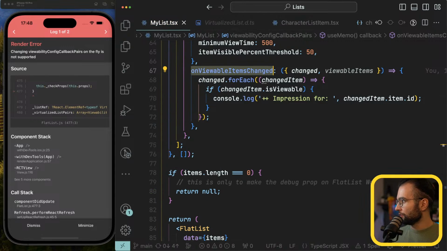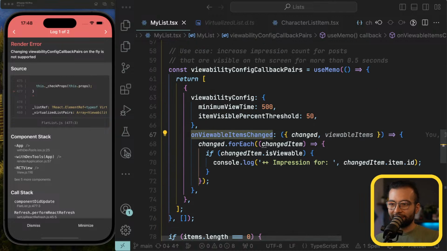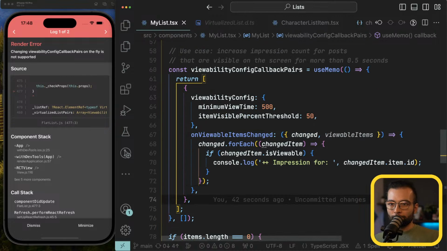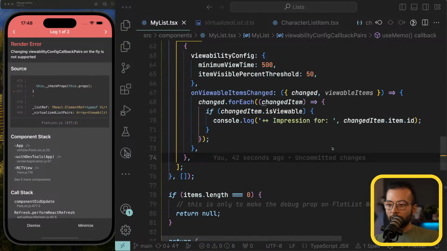Any questions about this so far? Crystal clear, thank you. Appreciate it. Key extractor, we covered that. We talked about it.